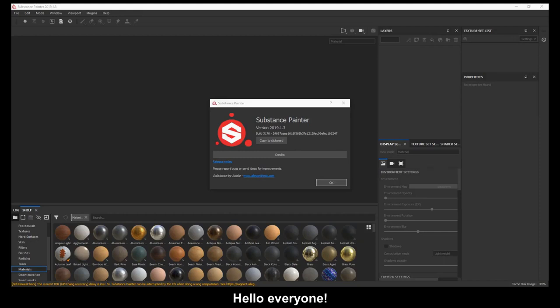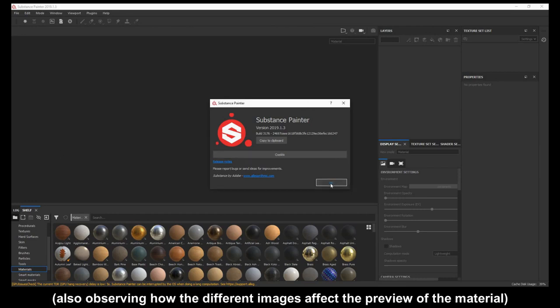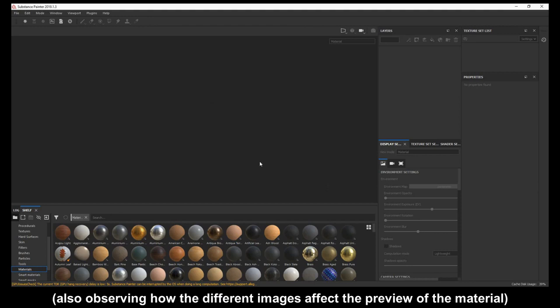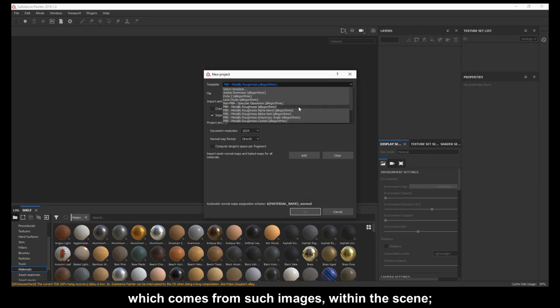Hello everyone. In this basic tutorial on Substance Painter 2019, we will see how to change the background image of the virtual universe, also observing how the different images affect the preview of the material, and how to change the direction of the lighting, which comes from such images, within the scene.